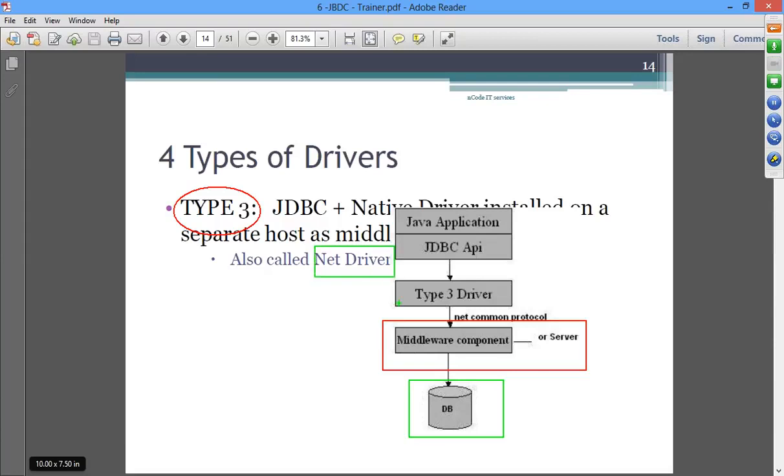This type of driver, where you have a common middleware component, is called a net driver, because we are using a network kind of thing. So it's either called a network driver or a net driver, or in a very generic sense it's called a type 3 driver.